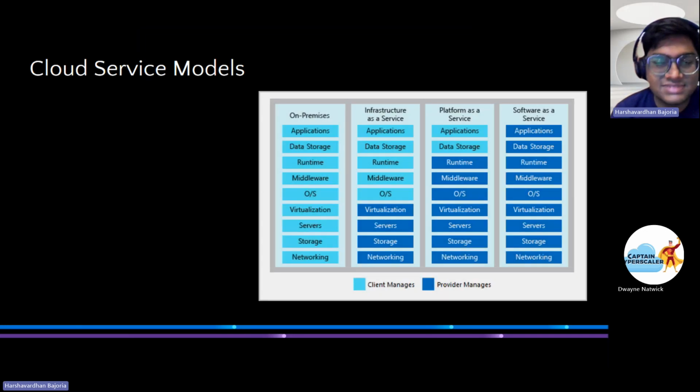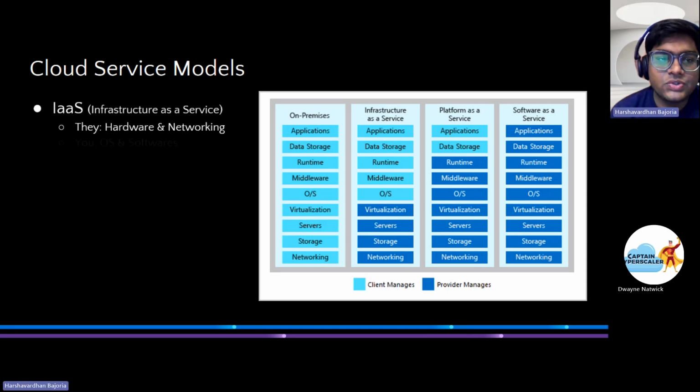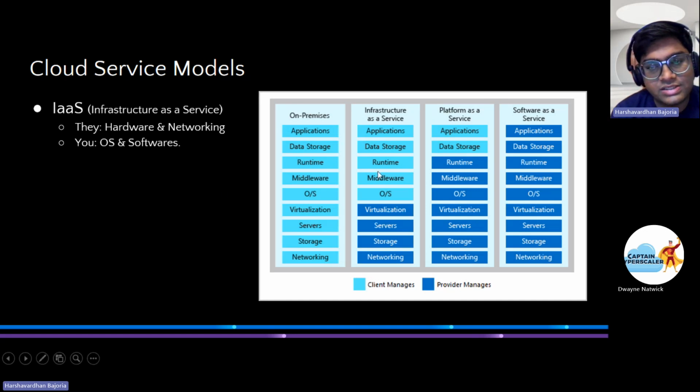Now, these are some basic stuff that you should obviously know about so that you can understand which one to use. On premise, you need to take care of each and everything that you can see on the screen right here. When you get infrastructure as a service, that is virtual machines, then you need to take care of the application, data storage, runtime, middleware, OS, while virtualization, server, storage, networking is taken care of by the providers.